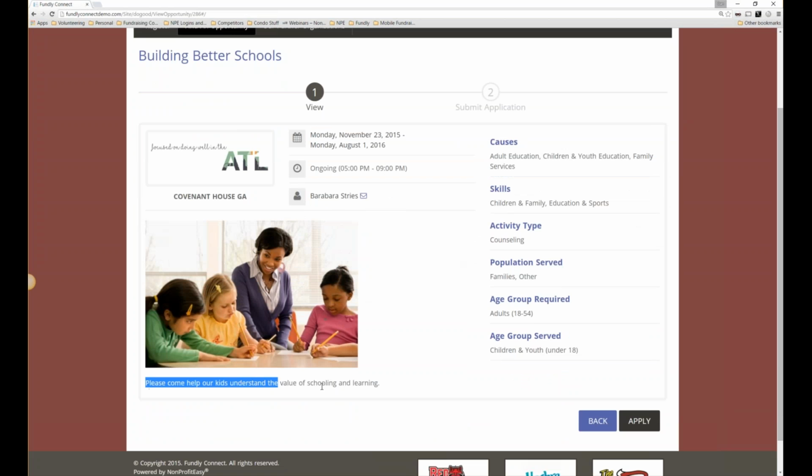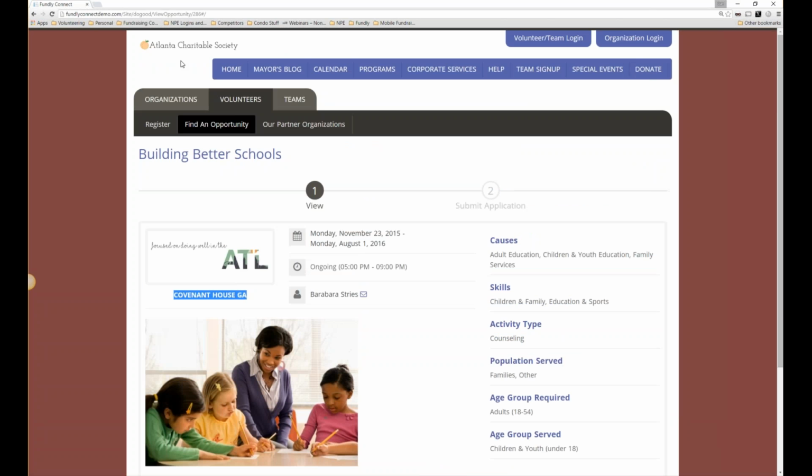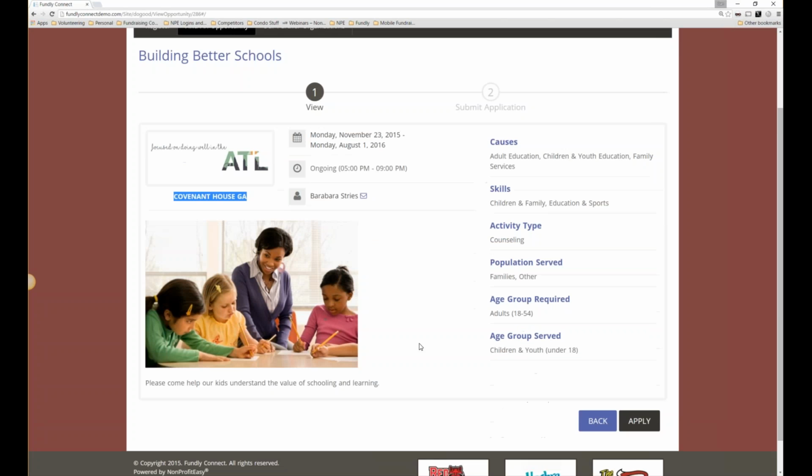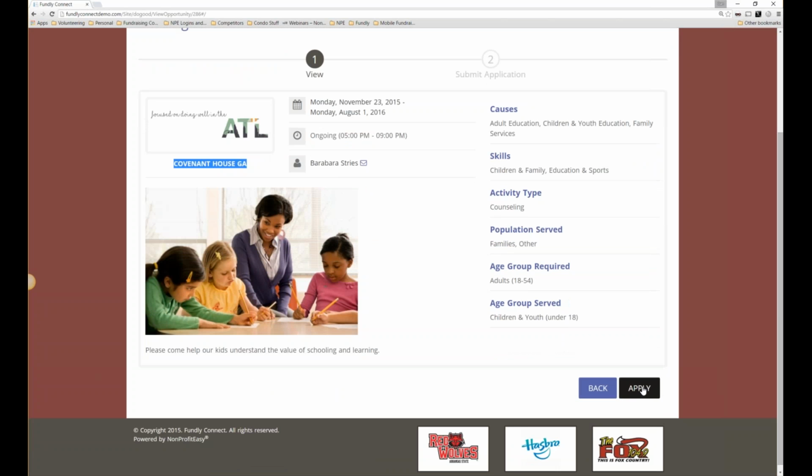Description of the opportunity below the picture that I've included in here. So this opportunity is with Covenant House, Georgia, and it's posted to the Atlanta Charitable Society website. From here, I can then apply to the opportunity or go back if I'm not interested. You'll also notice sponsors at the bottom of the screen.